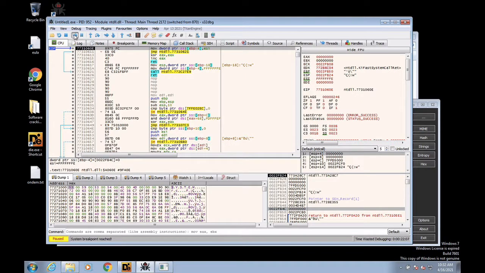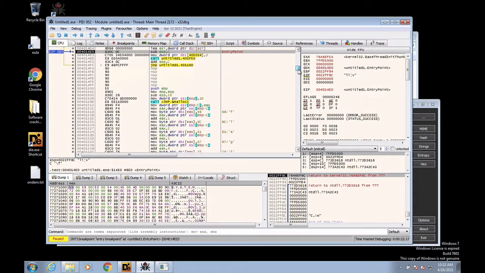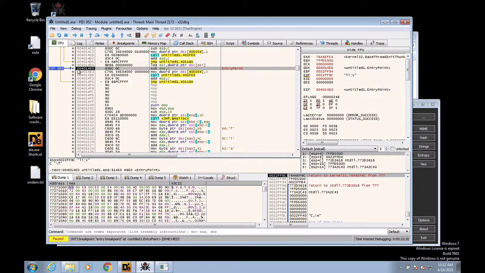When you run this program, it goes straight to the entry point of this application. Now look at the comment right here, or the string. You see it has been highlighted. Perfect. So you can see this is our entry point.